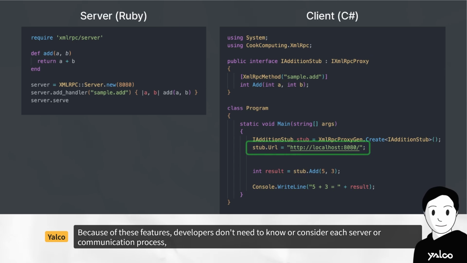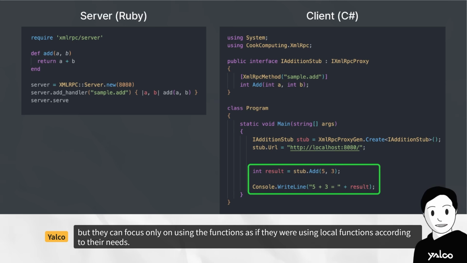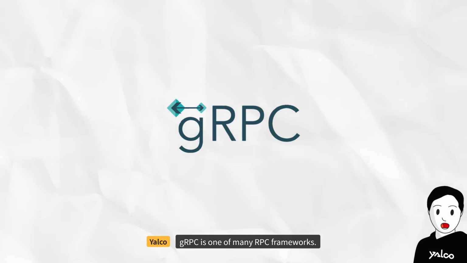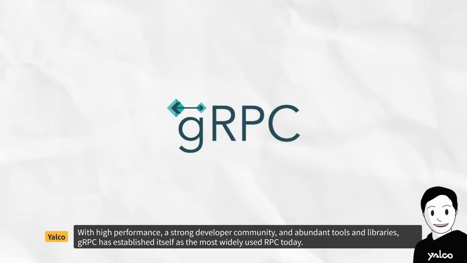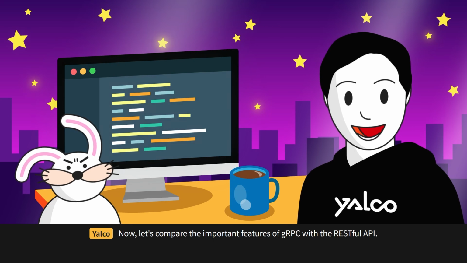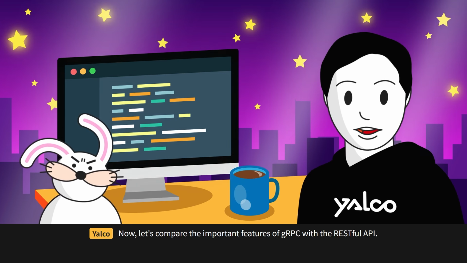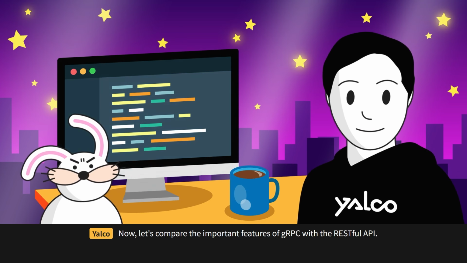Because of these features, developers don't need to know or consider each server or communication process, but they can focus only on using the functions as if they were using local functions according to their needs. gRPC is one of many RPC frameworks. With high performance, a strong developer community, and abundant tools and libraries, gRPC has established itself as the most widely used RPC today. Now, let's compare the important features of gRPC with the RESTful API.